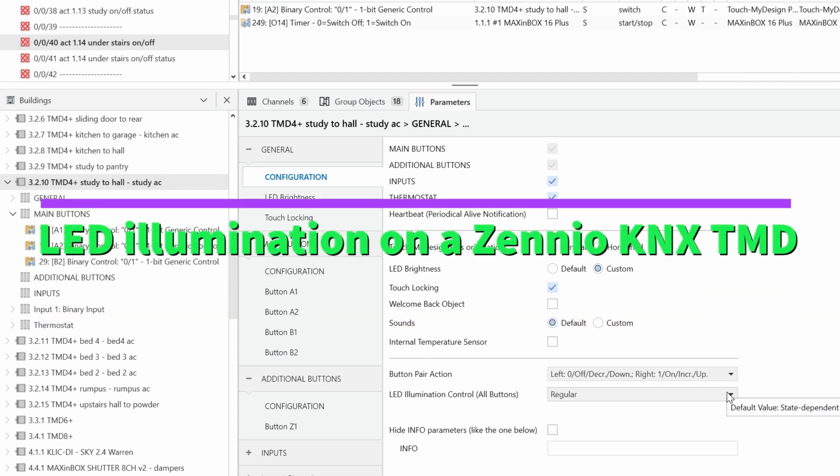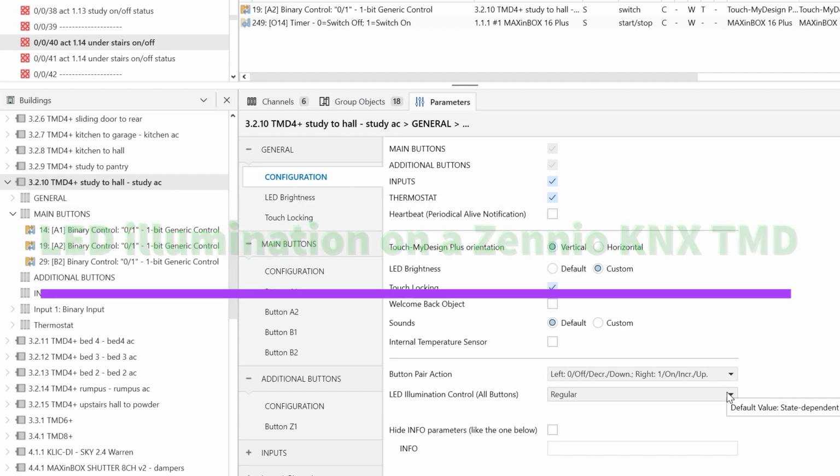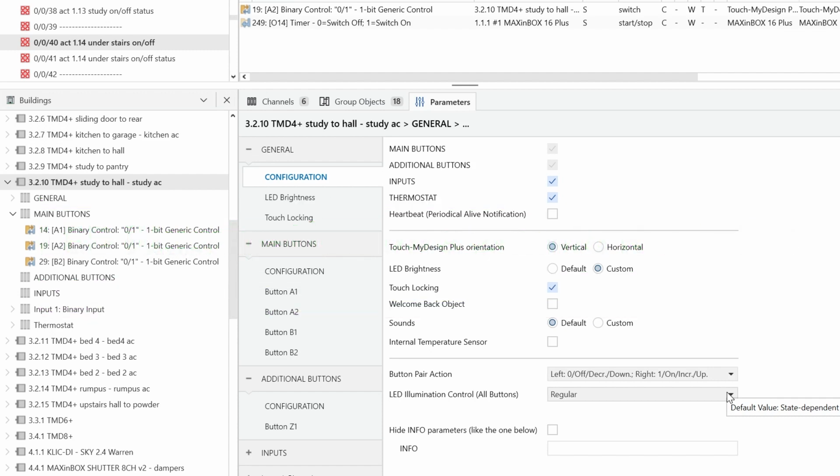This video is about the illumination modes or controls for the LED indicator on a Zennio TMD switch. It picks up on something I was unaware of when I produced an earlier video on controlling an actuated light from a TMD. I'll put a link to that video here and/or in the details below.